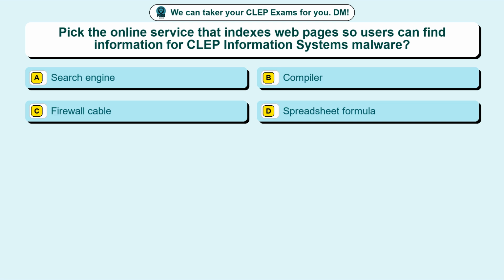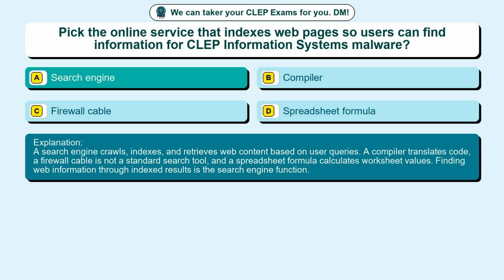Question 26. Pick the online service that indexes web pages so users can find information for CLEP Information Systems malware. Option A, search engine. Option B, compiler. Option C, firewall cable. Option D, spreadsheet formula. The correct answer is option A, search engine. A search engine crawls, indexes, and retrieves web content based on user queries. A compiler translates code, a firewall cable is not a standard search tool, and a spreadsheet formula calculates worksheet values. Finding web information through indexed results is the search engine function.